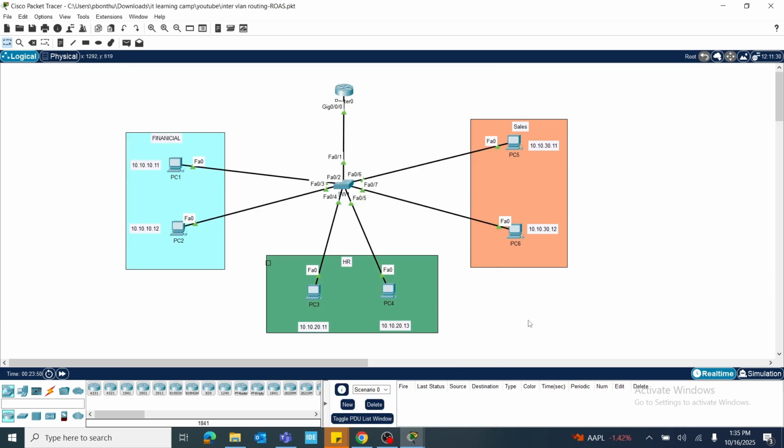But this router on a stick is limited to smaller network designs only. So next I will show how to configure a layer 3 switch for inter-VLAN routing, which is commonly used in the real world.